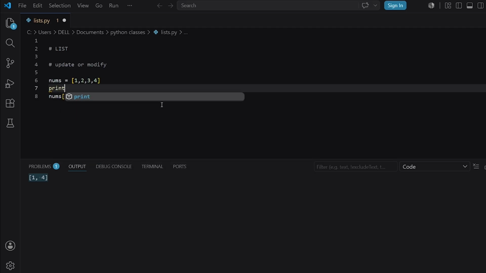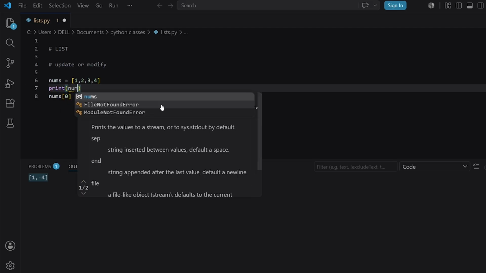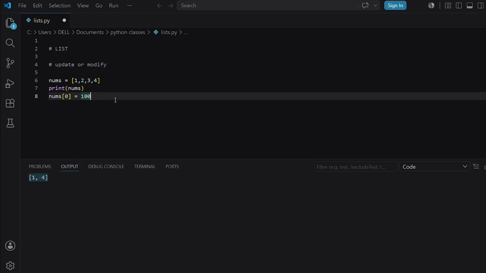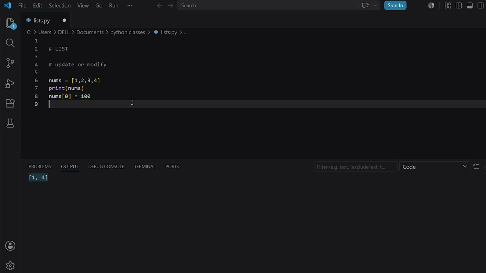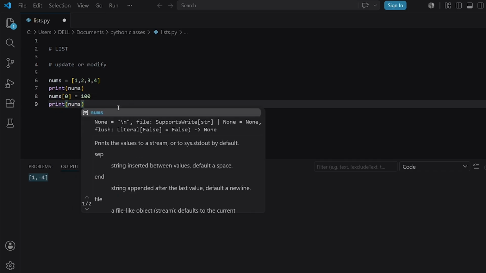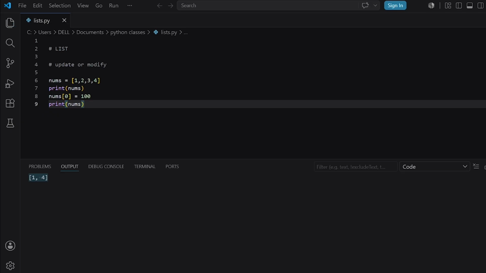So here I can have print nums. Now after modifying the element, I can as well do print nums. Now if I run this program, you can see initially we have the first element to be equal to 1. Then after modifying the first element, we now have 100.